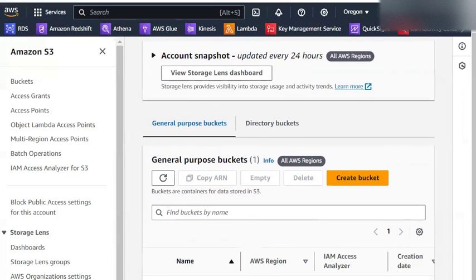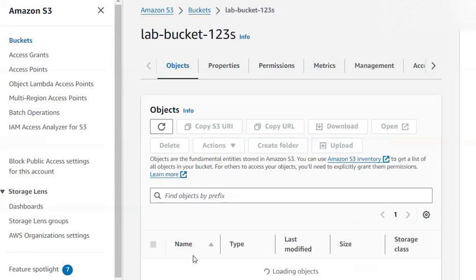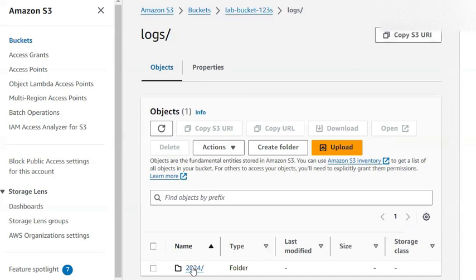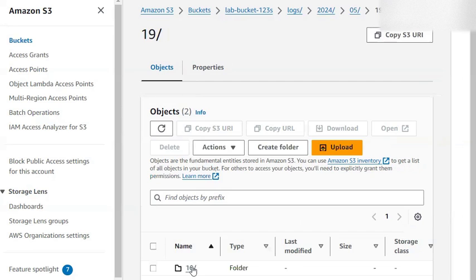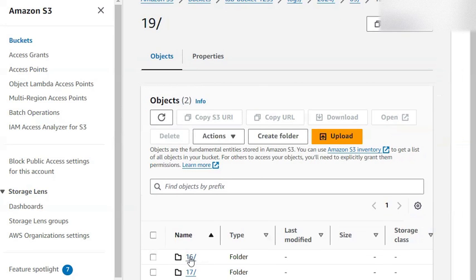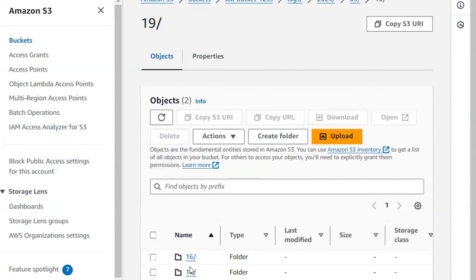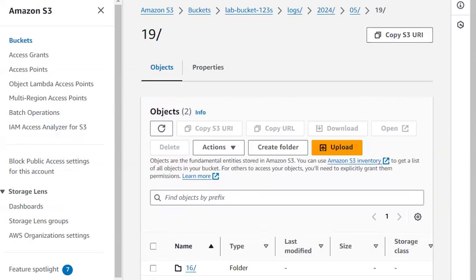You can see under S3, I have a bucket that I've created. I'm opening it and verifying whether I got log files. Yes, I got log files under 2024, under 05, that is nothing but date 19, and 16 and 17. You can see the log files are present under 16 and 17 also. So like this, I have log files there. By using Kinesis Data Firehose, I got the log files.